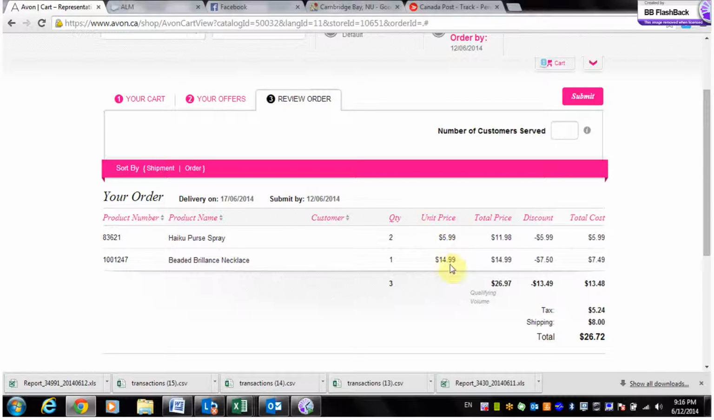This is the unit price per, so each. So they're $5.99 each. This is the total price, okay? And this is also the volume here. This is our qualifying volume. So that's your total sales for this order, okay?